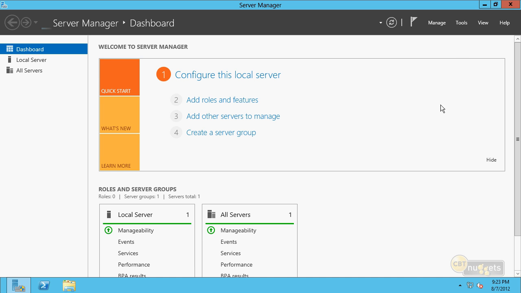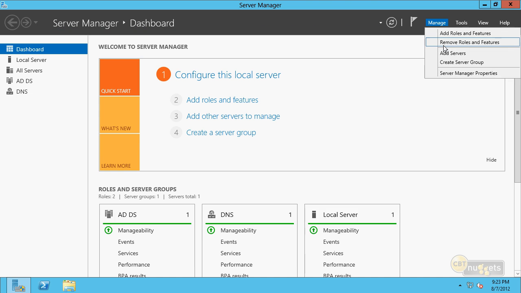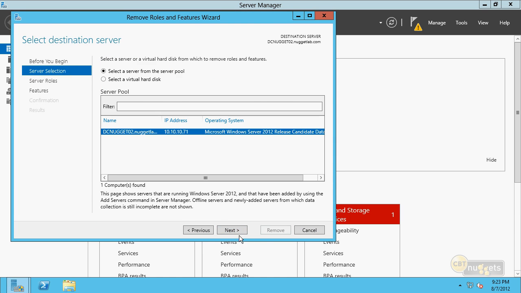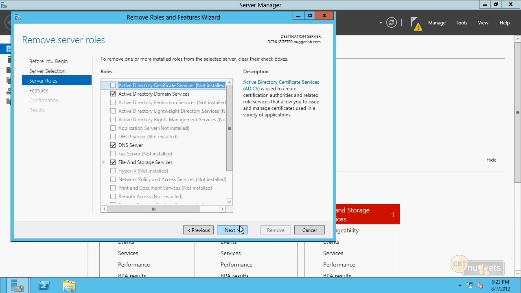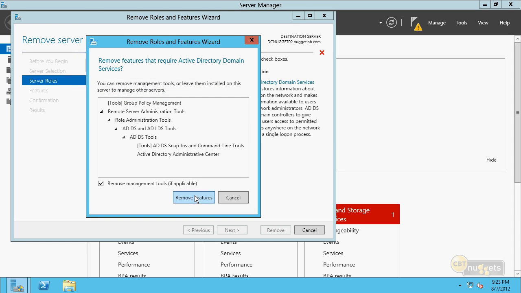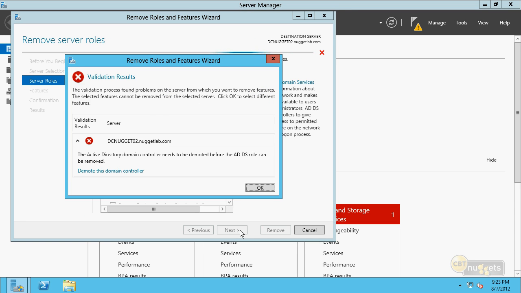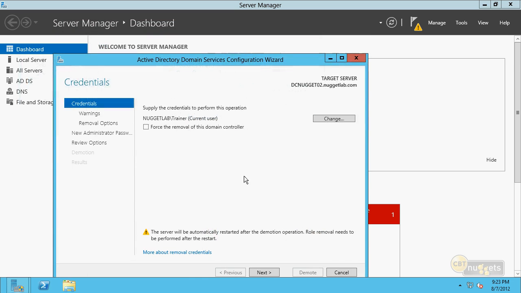Alright, now let's talk about how to uninstall Active Directory or uninstall a domain controller. Here we just simply go up to Manage and then Remove Roles and Features. It's going to tell me when I try to do this, that I have to first demote the domain controller. So I'll deselect Active Directory Domain Services and remove those features. And then here we get the message that we can't do this quite yet because we haven't demoted the domain controller. So I'll just click Demote this domain controller.